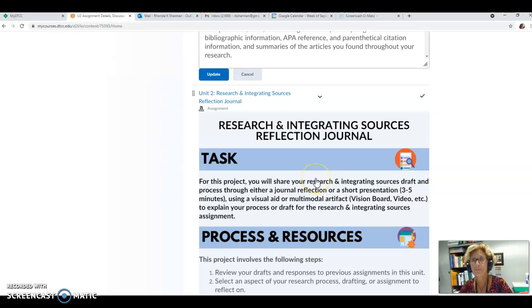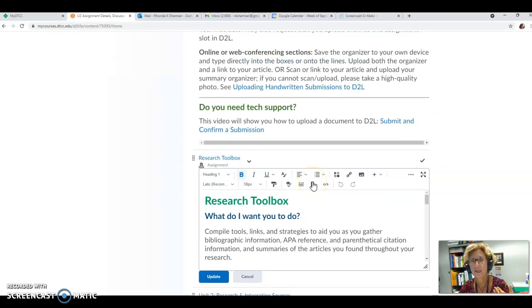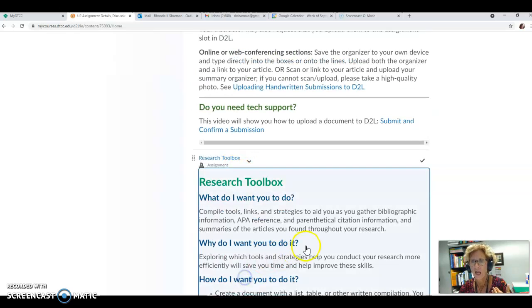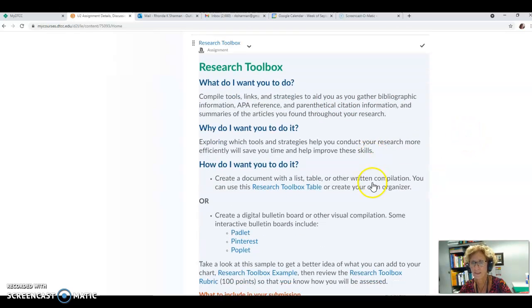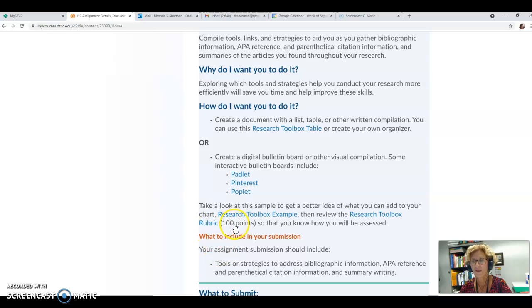Let me go back here to where we are. This assignment is worth 100 points. And there is a rubric, so you can look at that to see how you'll be graded.